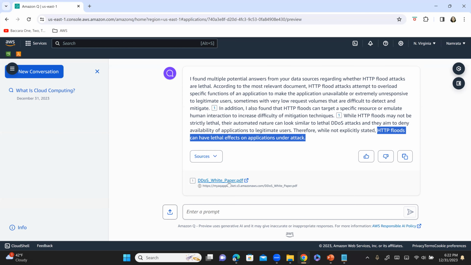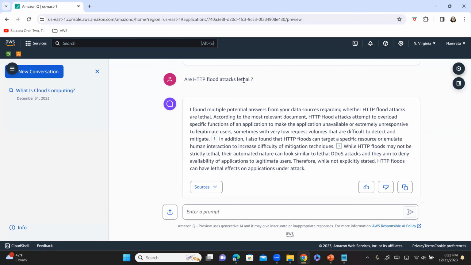So it's talking from DDoS. Well, it got most of the information from the DDoS white paper, but if you look at it, the response is in a conversational manner. So if you see, it's curated the entire response, and because I used certain words in my question, like, is this attack a lethal attack or not? Hence, after telling me what an HTTP flood attack is all about and what it does, at the end, it is also concluding and telling me that yes, this particular attack can have some lethal effects. This is truly impressive.